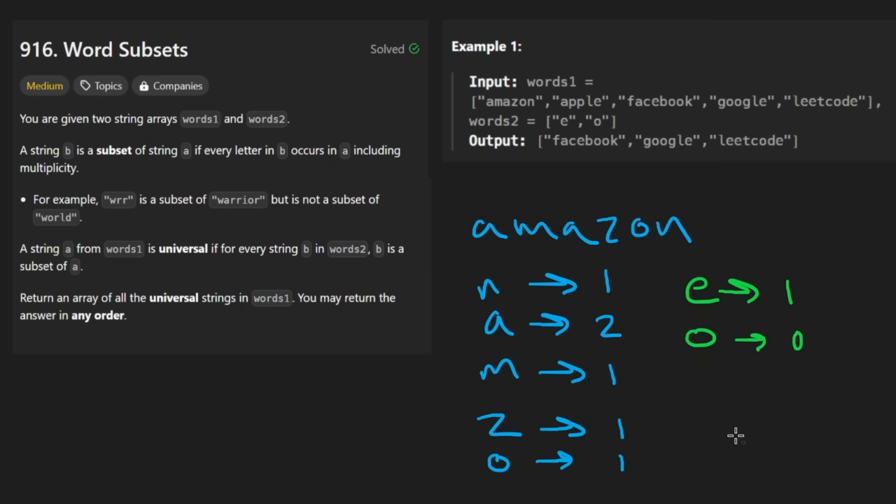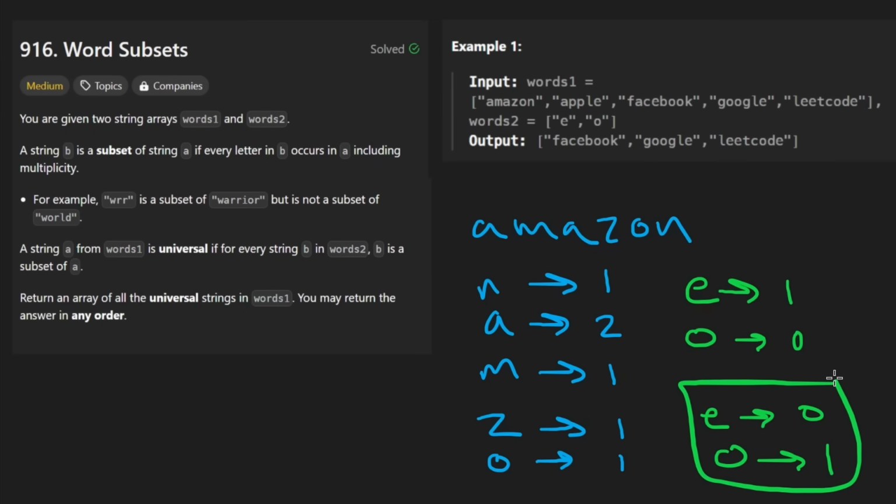In the second word, we could say E occurs exactly 0 times, but O shows up once. When we merge these, we take the max. So for E, we see we have a 1 here and a 0 here. So by merging them, we will keep the greater one. So for O, it shows up 0 times or it shows up once, we will keep the greater one.